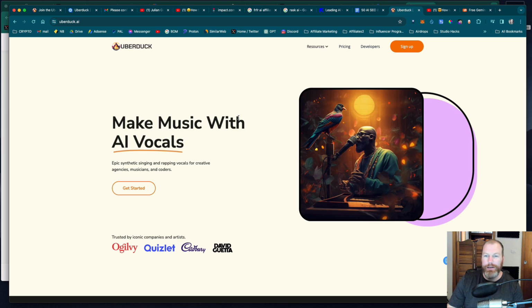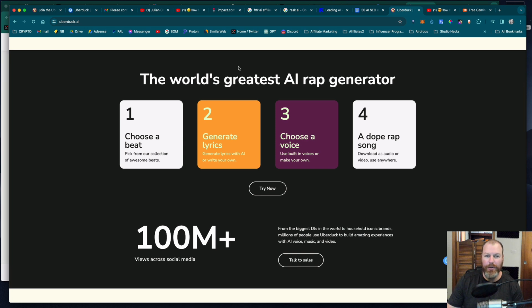In this video, we're going to be looking at an amazing AI music generation tool called Uberduck AI. With Uberduck AI, you can make music with AI vocals. The process is very simple. You just choose an AI generated beat. Then you either generate the lyrics or put in your own lyrics. You choose a voice that you want to rap over those lyrics, and then it generates a song that you can download and use for anything that you like.